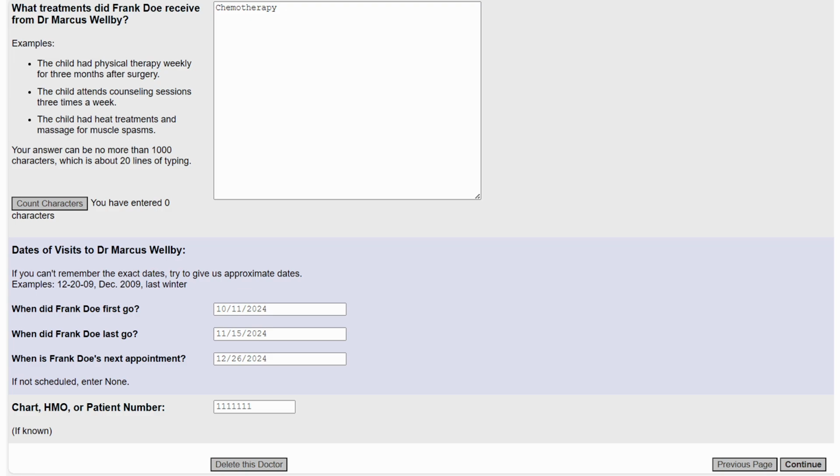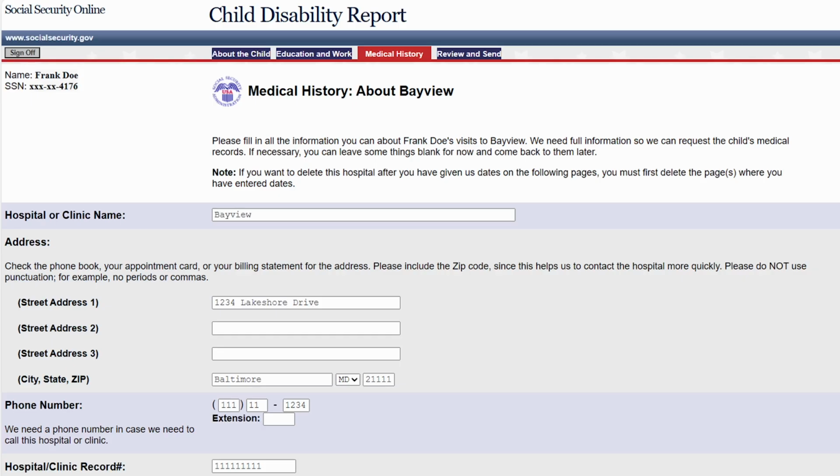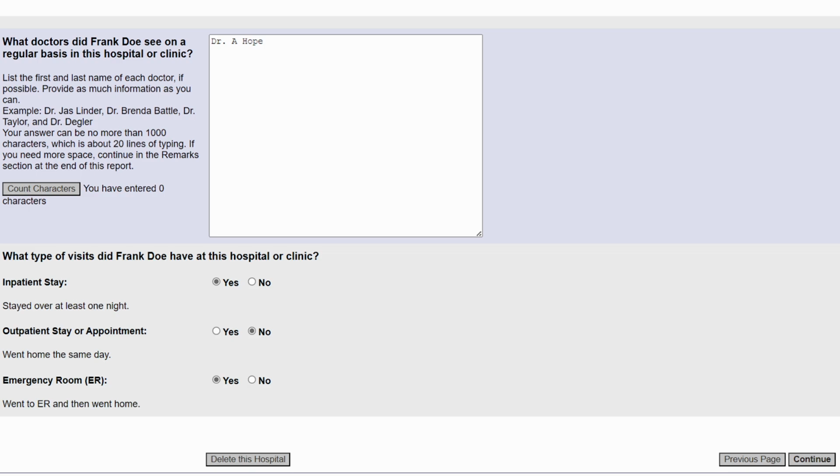Also, when is the next appointment, and if possible, provide us with the chart or patient number. So that way, when we request medical records from this doctor or medical facility, we get the information that we need. We will also ask about any hospitalizations. Be ready to provide the names of hospitals, address, phone number, and also, if possible, the days when the child was hospitalized.